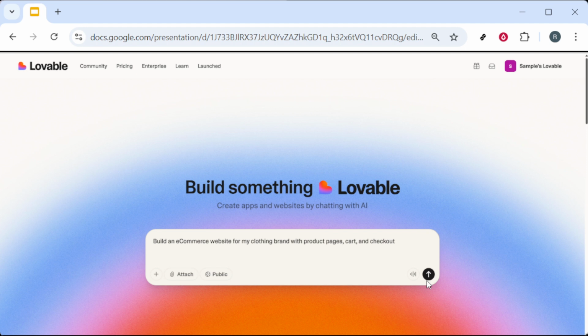When everything looks good, click Publish, preview on desktop and mobile, test a full order from browsing to confirmation, and only then share your site. From here, keep refining products, content, and settings as your store grows.